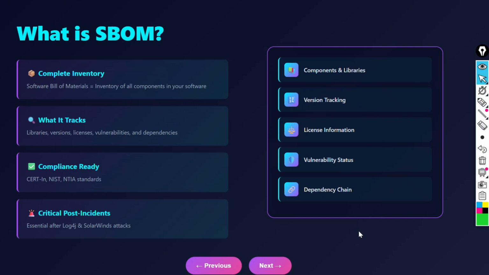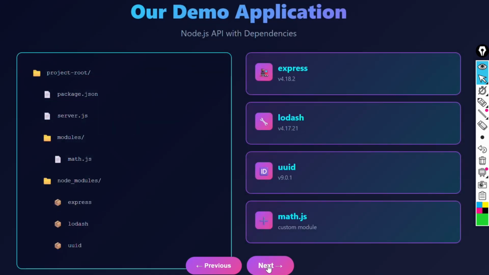Now let us look at the demo application we will use to generate the SBOM. It is just a demo application. You can consider here it is a Node project. You can consider some other Java, Python, whatever project. It is just a simple Node.js API project, but it includes all the key elements we need to demonstrate the SBOM generation. In future videos, I will demonstrate it practically also. But as of now, I prepared a dynamic presentation that will help you understand clearly.